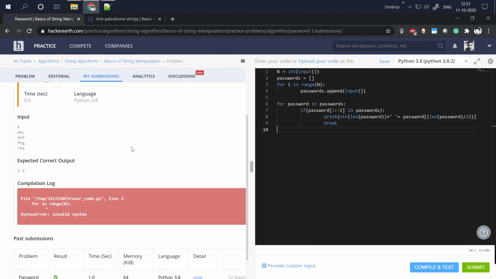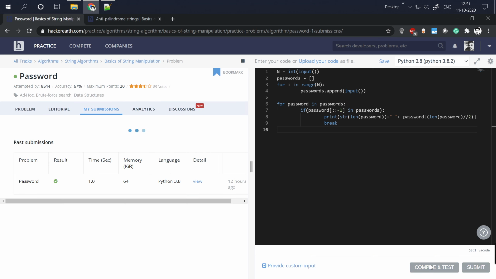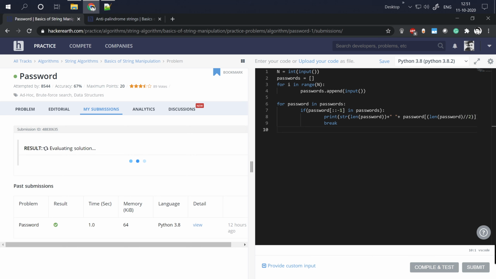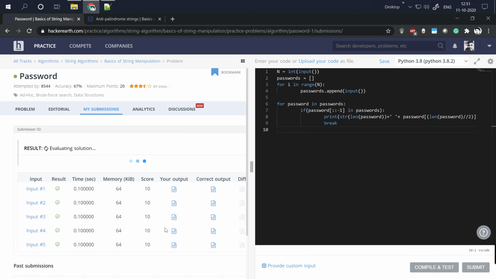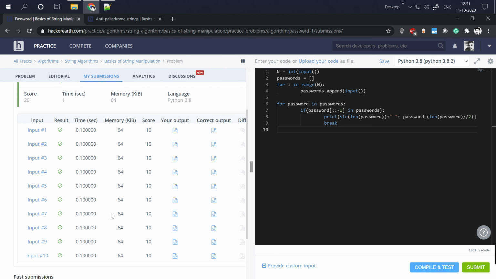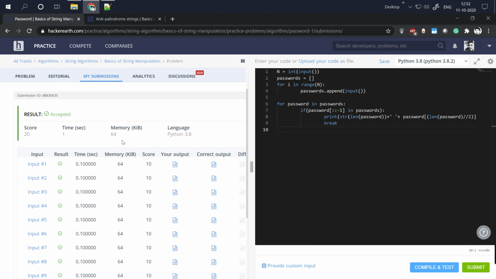Fortunately, here this editor was able to show me this error, but if it didn't, I was supposed to debug every line and find what's wrong here. I just missed one of the basic components required for a for loop in Python. Let me see if it now works. Okay, the sample test cases have passed. Now let me submit. Okay, you can see that all test cases, almost 10 of them, have passed.